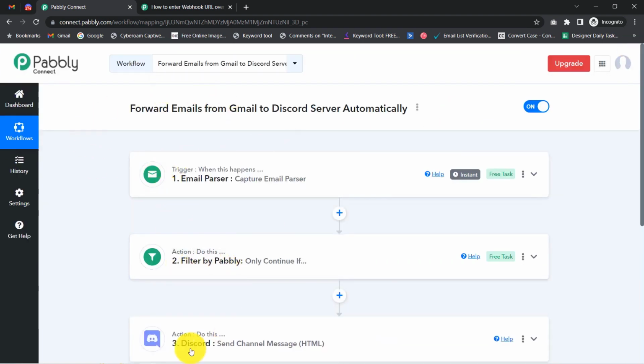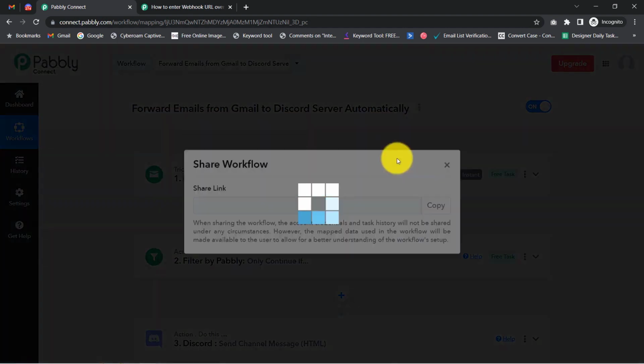Okay, and in order to automate this process, you need to create this automation inside Pabbly Connect just once. After that you can sit back and relax, because Pabbly Connect will take care of all the tasks in the backend. You do not have to do anything manually.